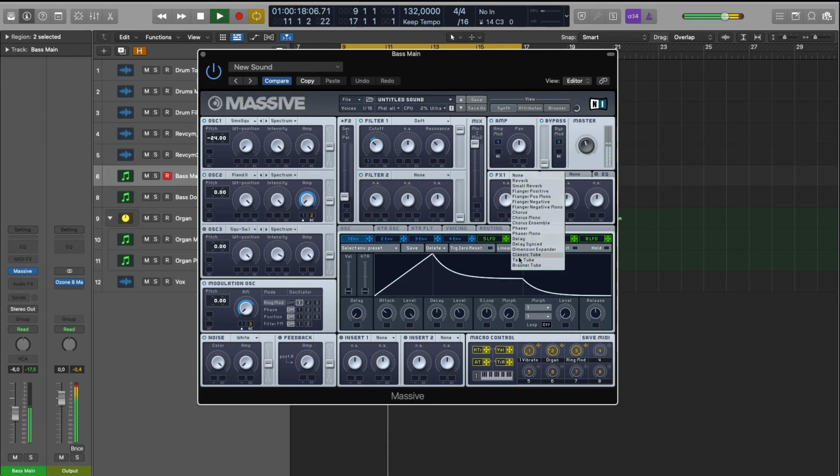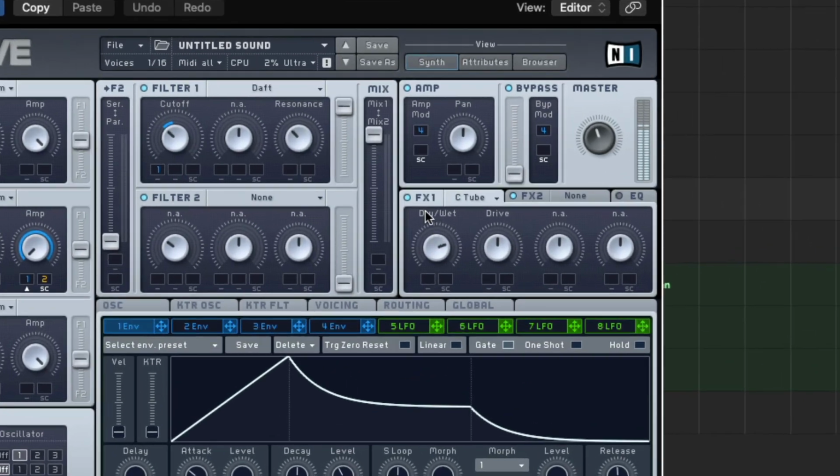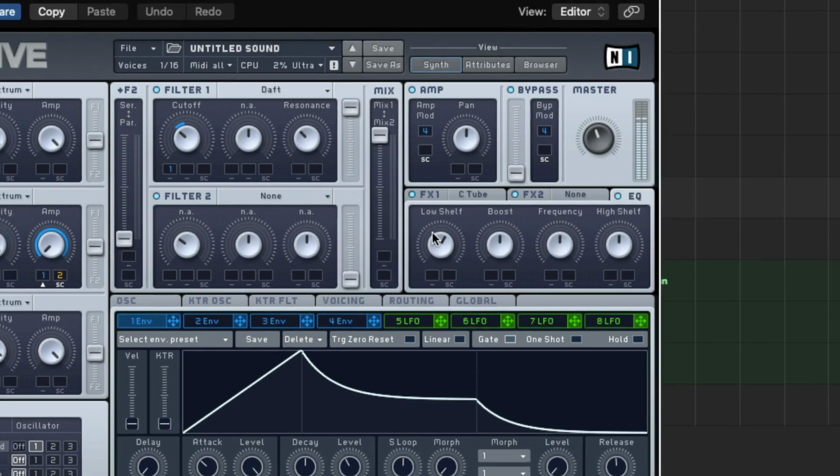To beef up our sound slightly, we load the classic tube effect, setting the dry, wet and drive to around 1/3. We can then finish off our sound by boosting the low shelf on the EQ slightly for some increased bottom end.